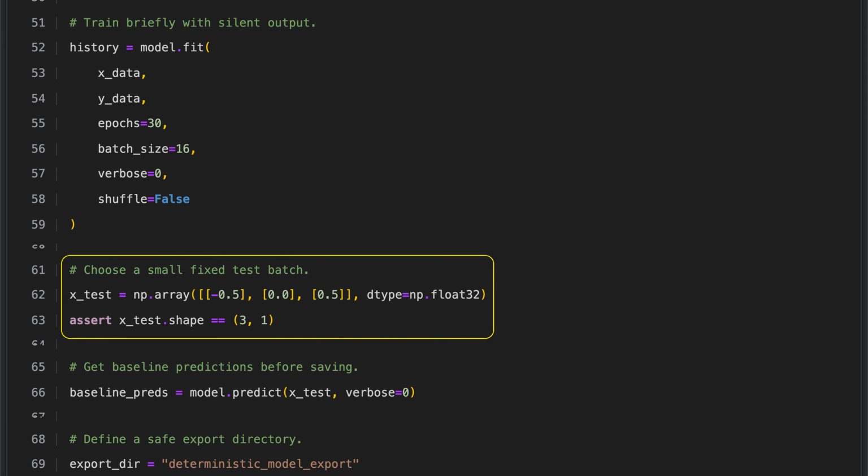We create a small, fixed test batch as a NumPy array with 3 values, -0.5, 0, and +0.5, and set its data type to 32-bit floating point. This batch gives us a consistent set of inputs for checking the model's predictions. We then assert that the array has a shape of 3 by 1 to confirm it matches the model's expected input dimensions. This check helps maintain consistency and prevents shape-related errors during prediction.